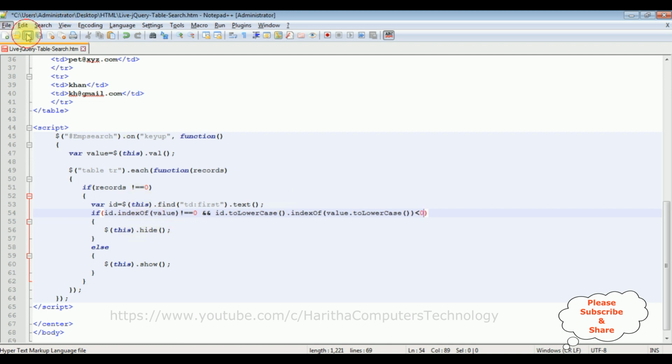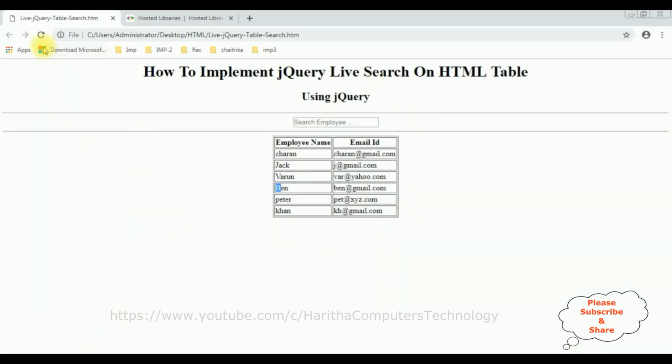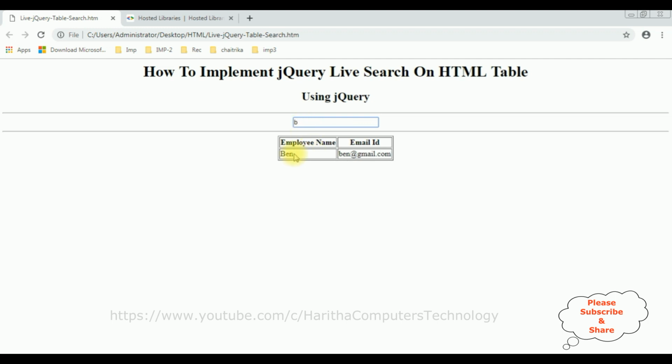Let's save this file. We'll check the results on the browser. I'm reloading the browser again. Now this time when I type small b, see, we got Ben here. If I type J, Jack. C, Charan. That's it. We have implemented jQuery functionality to live search on this HTML table.